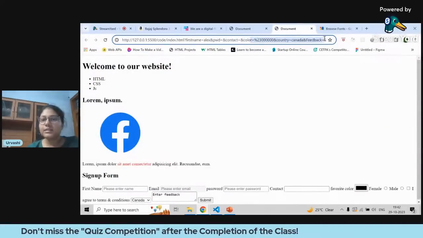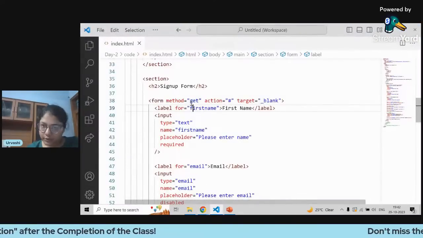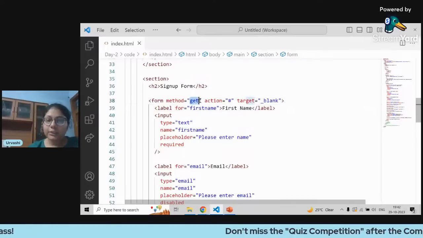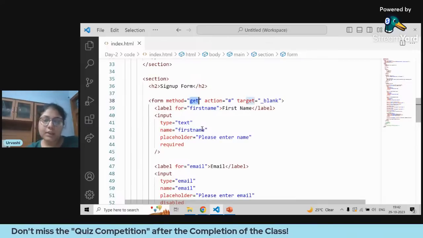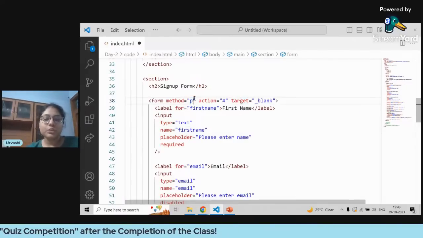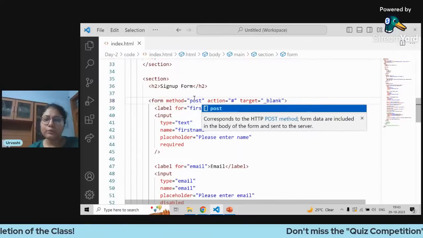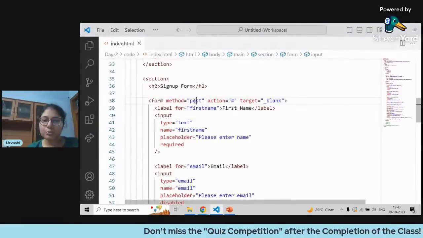That's why it is not considered as secure. But in case of post, obviously it will not come. So post is secure, get is not secure. Generally you give method as get when you're logging into any application, and you're going to use post when you're creating an account for the first time, when you don't want form data to be included as a part of the URL.